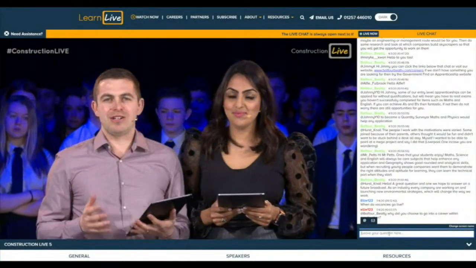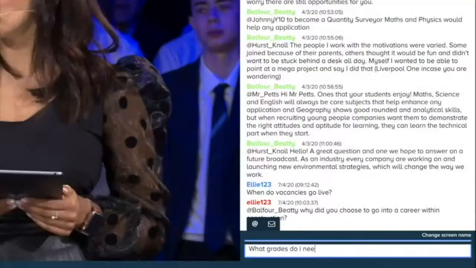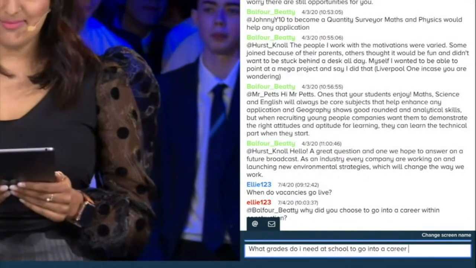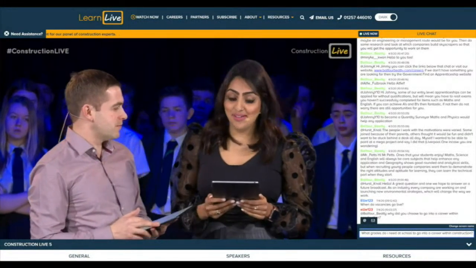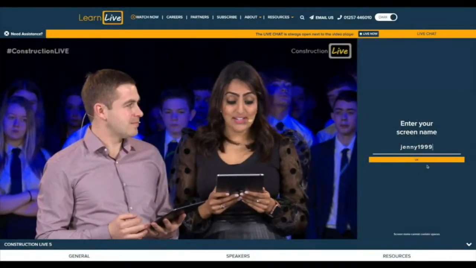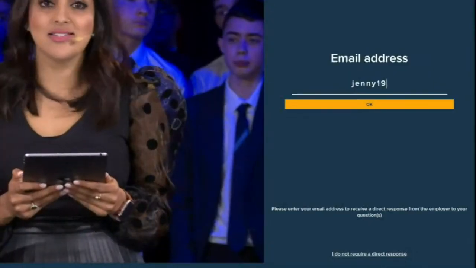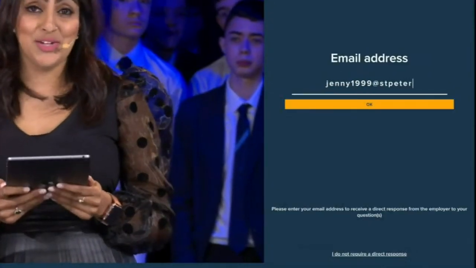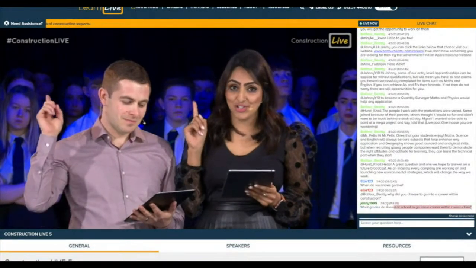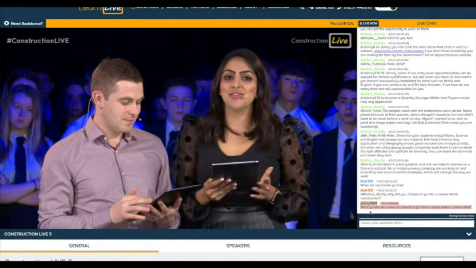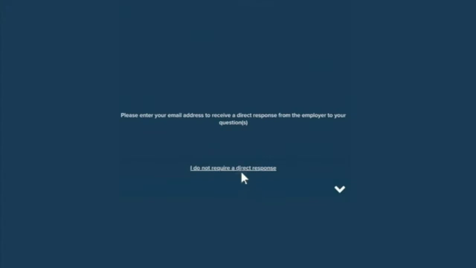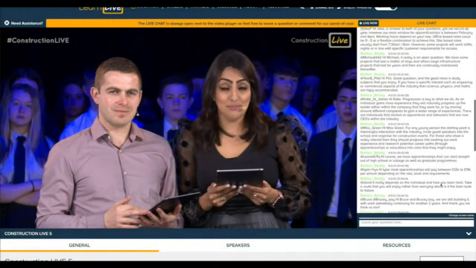To use the chat facility, the first thing to do is to type your comment or question into the chat box. You can now enter your screen name. Your screen name will show when you type your question or comment. Now you will see the chat facility ask for your email address. As I mentioned before, each of our pages are linked to people from the organisation who can reply to your questions. You can enter your email address, which will not be shared with anyone, to get a direct response from the people behind the broadcast. If you do not want a direct response, then click the button at the bottom. People behind the broadcast can still respond to you if you don't provide your email address. This just means you may have to come back to the page to check the response.